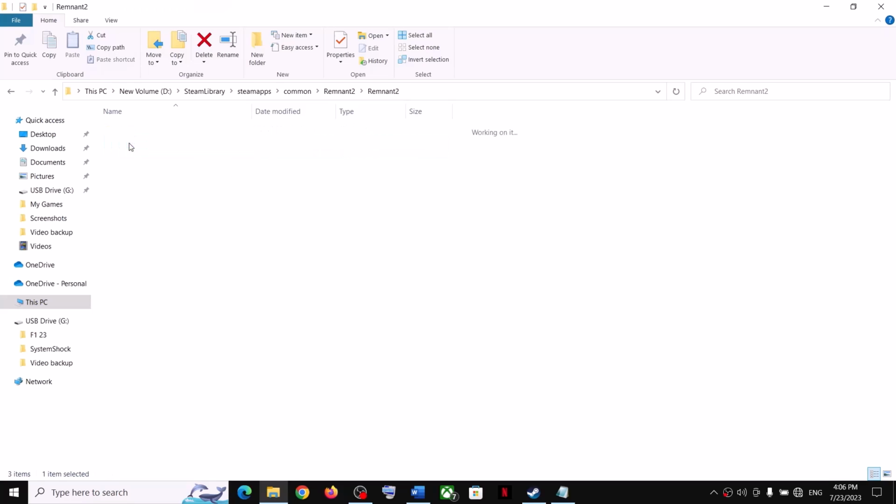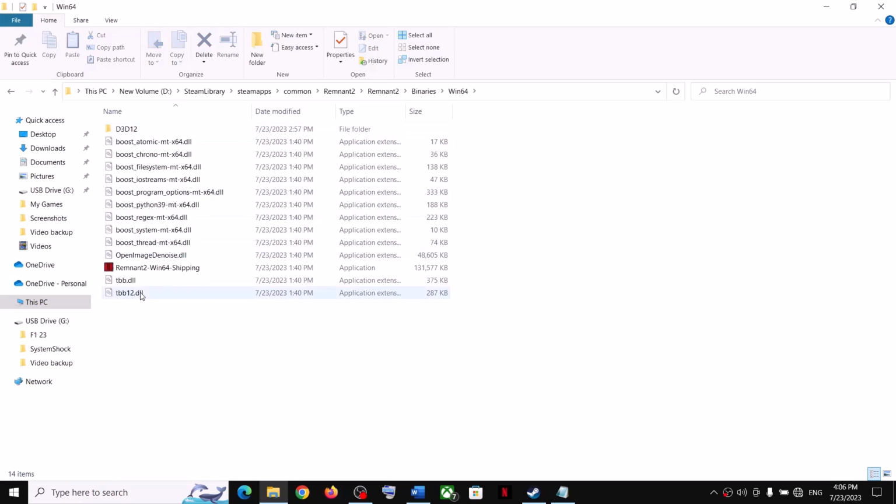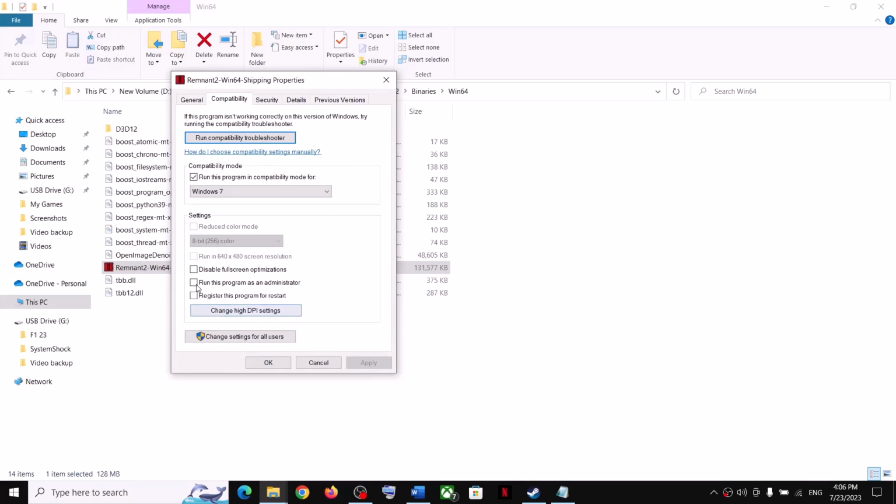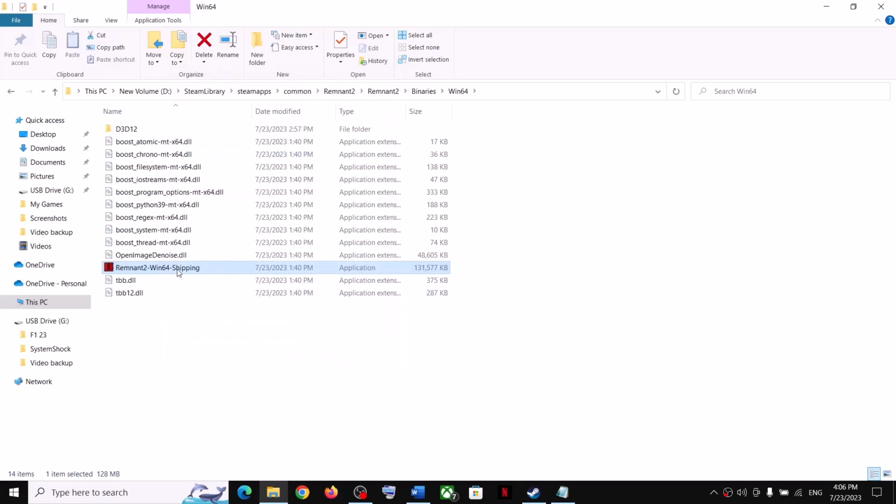If that does not work, open this folder and do the same thing: right click, select properties, compatibility, and then put a check on the box which says run this program as an administrator. Then click on apply, click on OK, double click and launch the game. Still you are facing the problem.